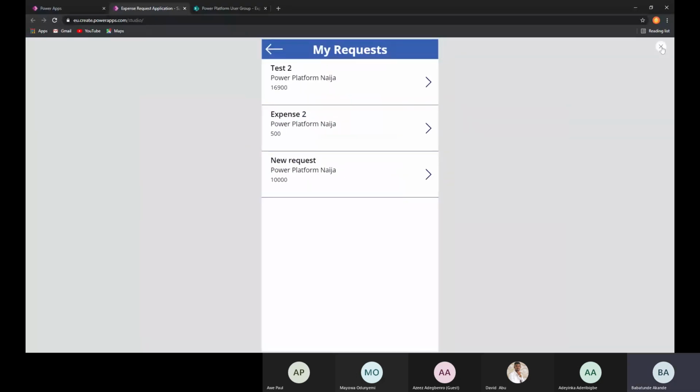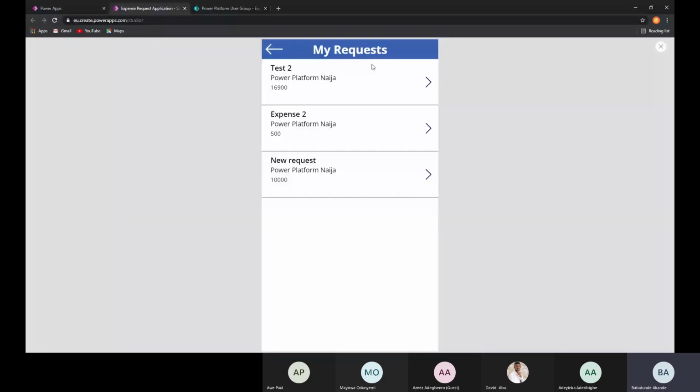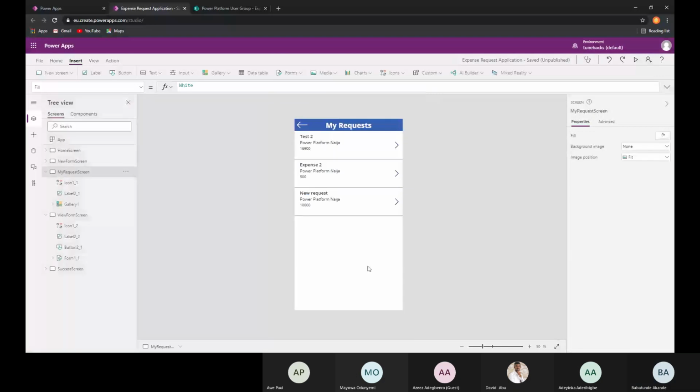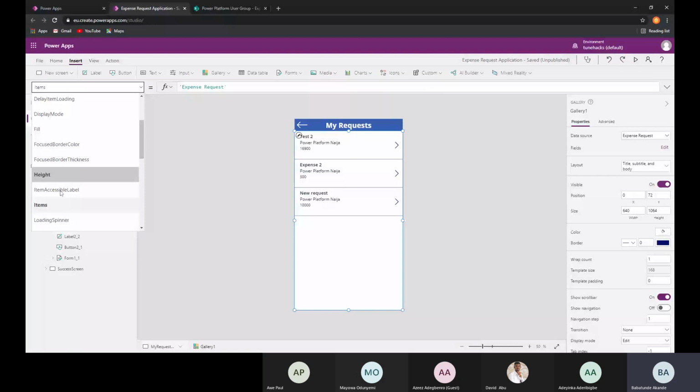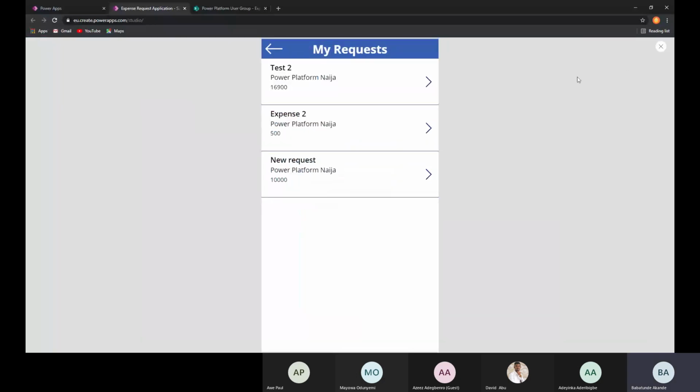Okay, so of course, from here, we want it to also navigate from here. When I click on any of the items, I want it to take me to this view form screen. So on my gallery, I will also change the onSelect property. So let's also change it to navigate to view form screen. So let's select any of the items now and see what happens.